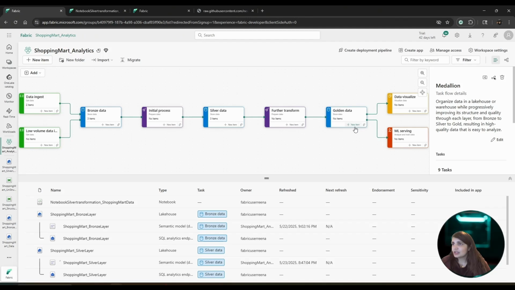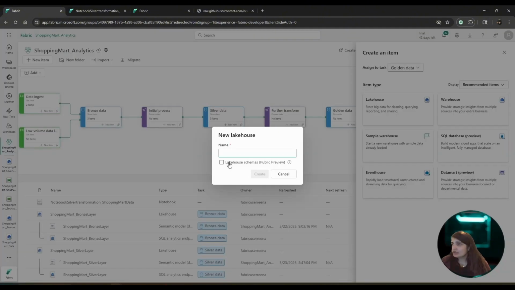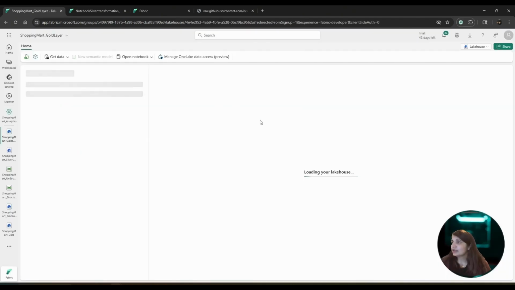Where are we going to store this data? In a gold layer lakehouse. So let's create a new item and create a lakehouse for the gold layer. We're going to keep the same naming convention. This will be for the gold layer. Create. Okay, so our lakehouse is ready.